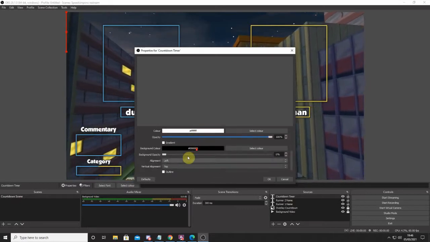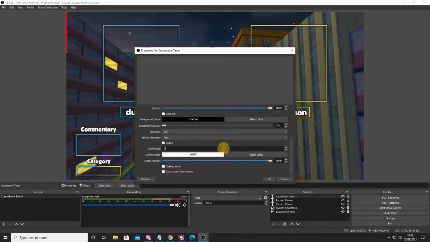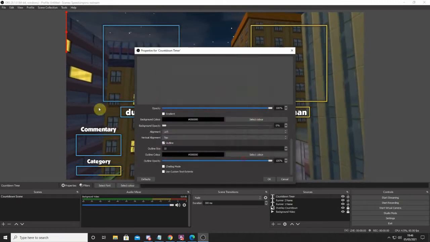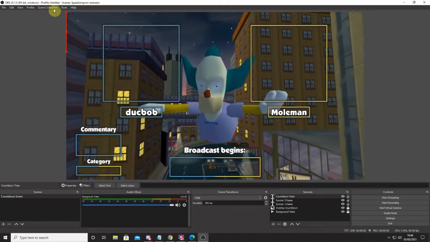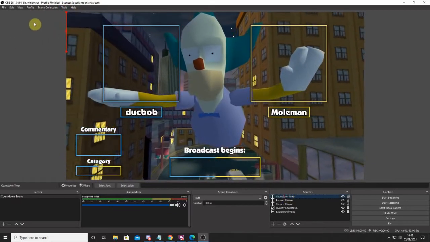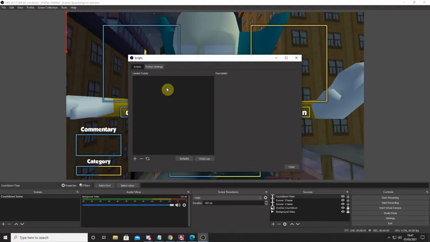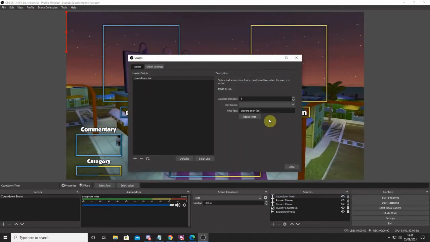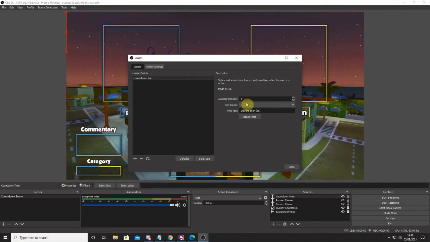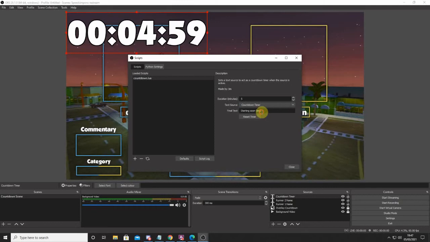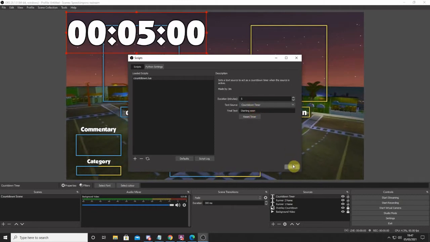For this one, I'd say the outline, I'd only recommend 10. Just for this one, no particular reason, I just think it looks better. Once you have the countdown timer, don't write anything in it. Go down to Tools, Scripts, the plus button, then countdown. I like 5 minutes, so you go 5 minutes. Text source will be the countdown timer. Get rid of the TM like that.